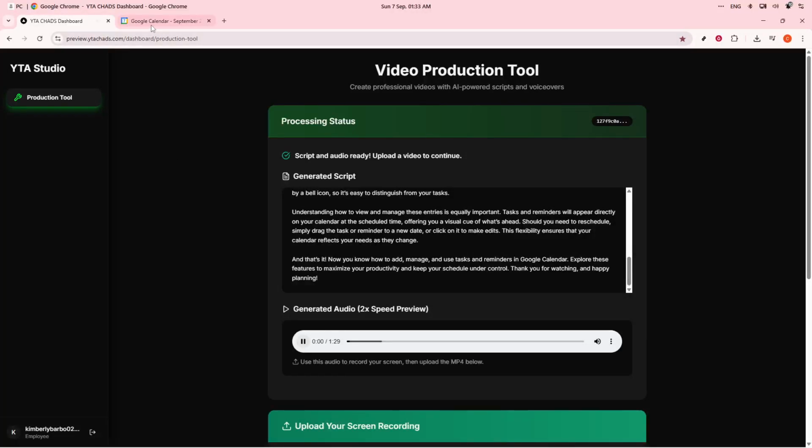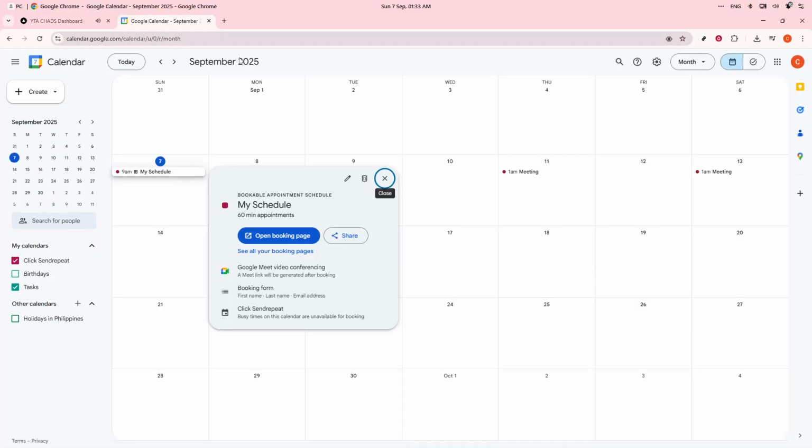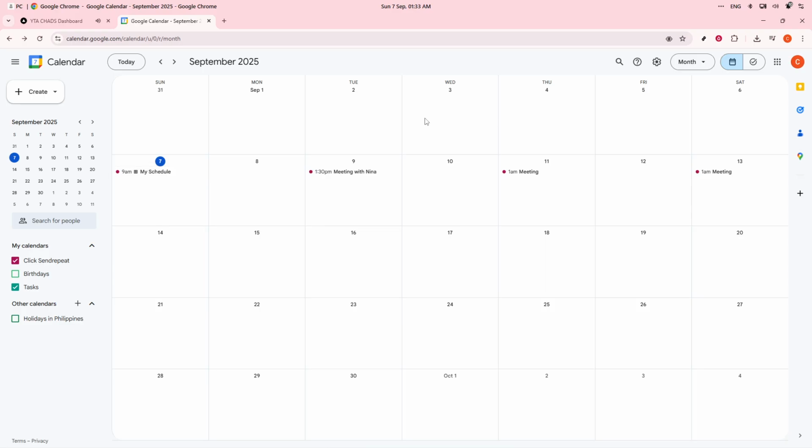In today's video, I'm going to teach you how to use tasks and reminders in Google Calendar. Whether you're managing personal projects or work tasks, knowing how to leverage these tools can help you stay organized and on top of your schedule. Google Calendar makes it convenient, and today, I'll walk you through setting it all up.